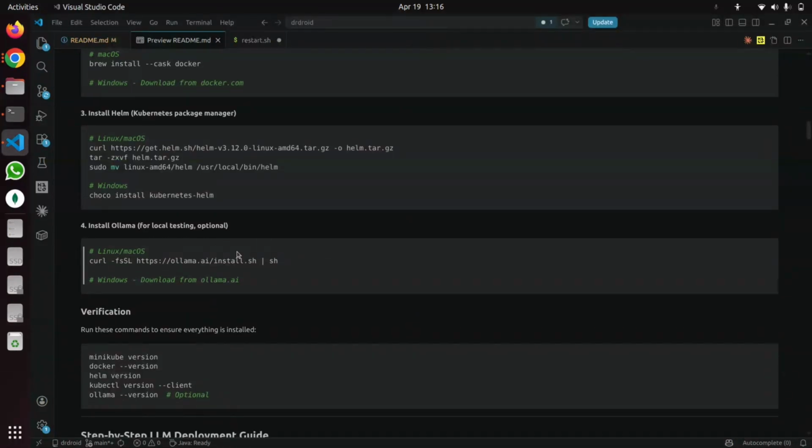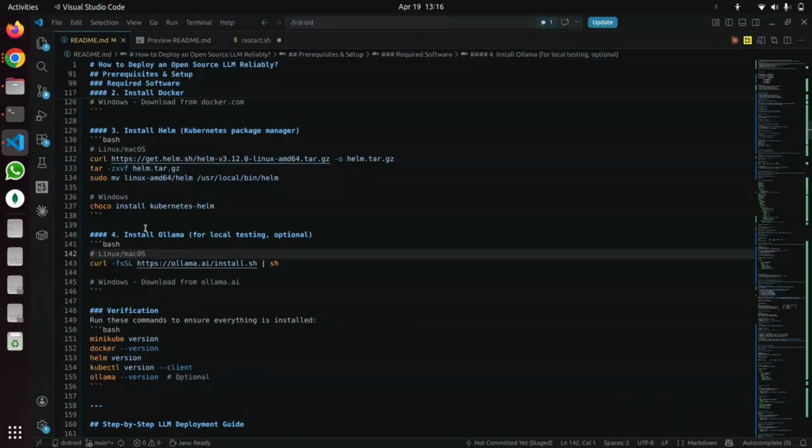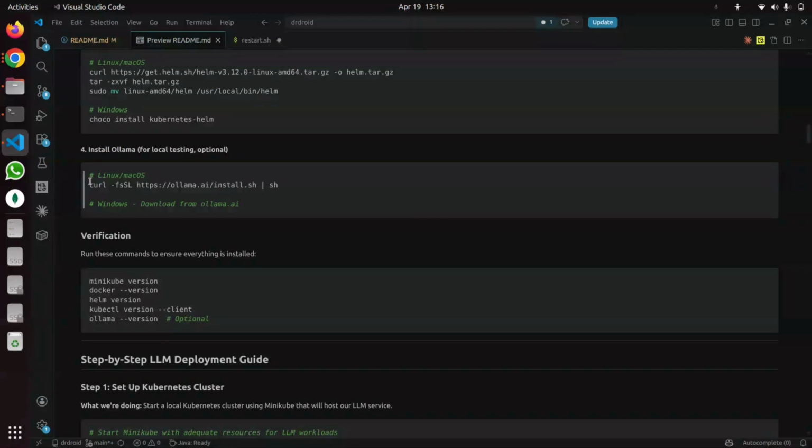Now let's install Ollama. Basically, you can just use this curl command, and similarly to what we did above, we can use it to install. As of now, I am not installing because it's already installed in my system. I will just show you how we can install.